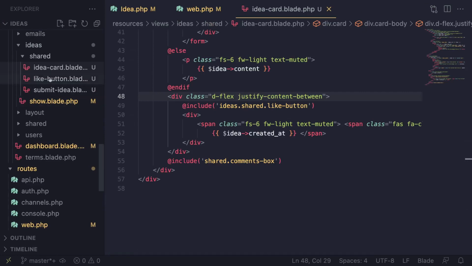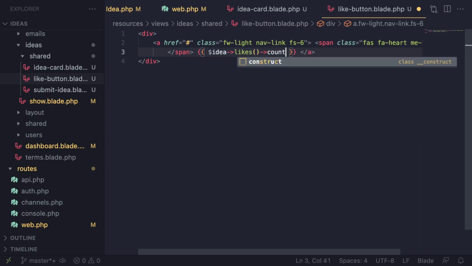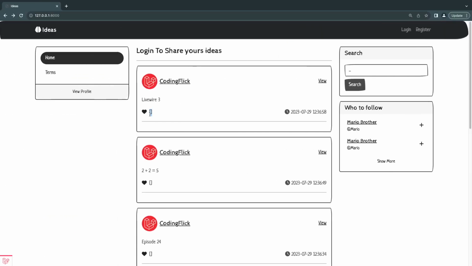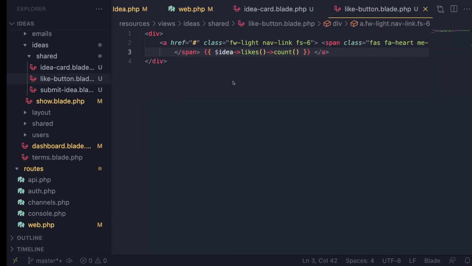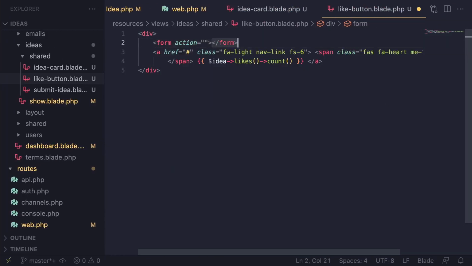Where is it? Like button. So obviously this likes doesn't exist anymore. Totally fine. What we can do here, we can actually refer to the likes relationship and then use count, okay? So to get the number of likes. And now instead of this bracket, we should get 0. Good. So let's go ahead and add our form around the button.